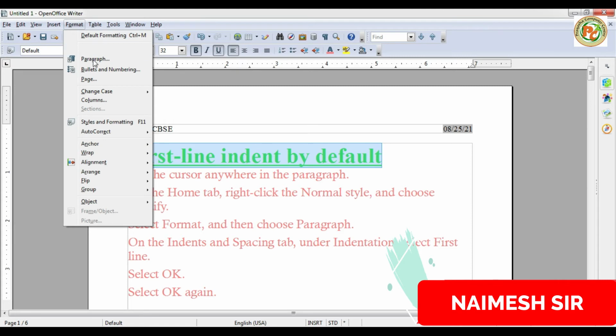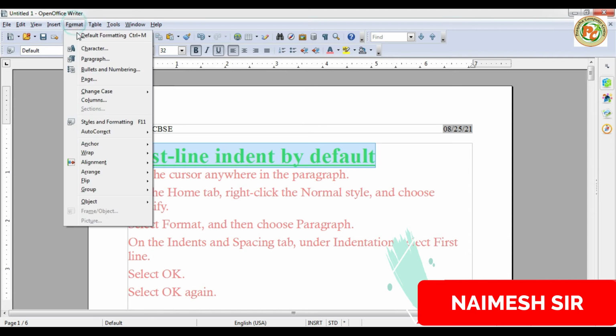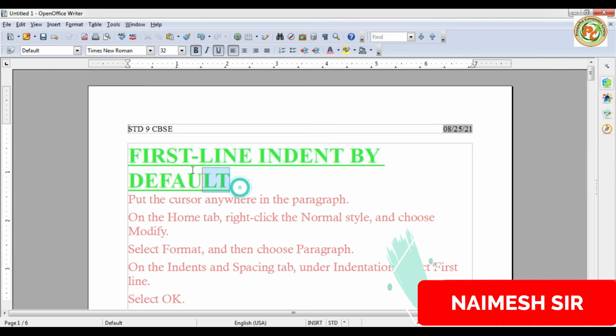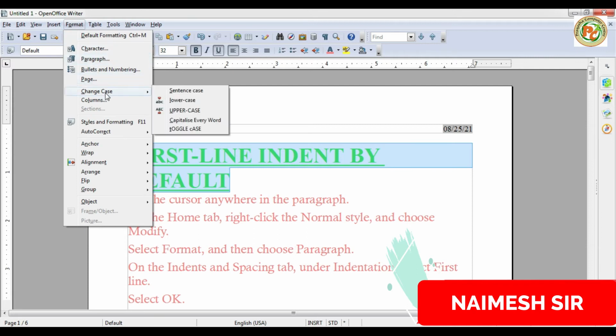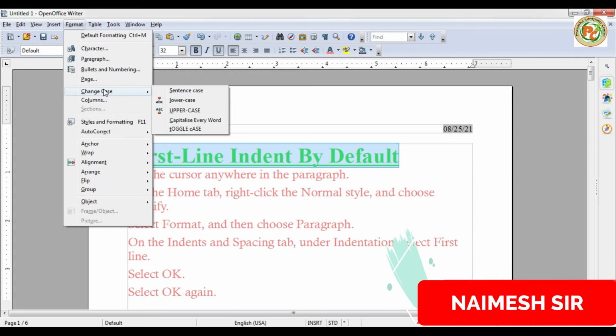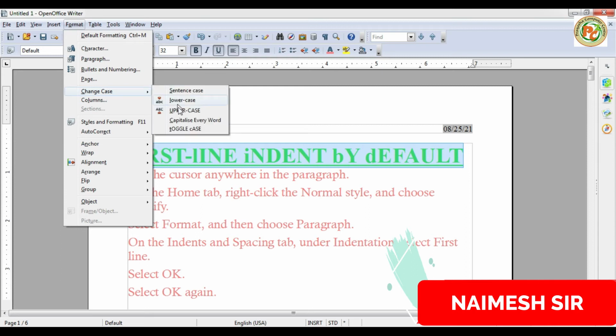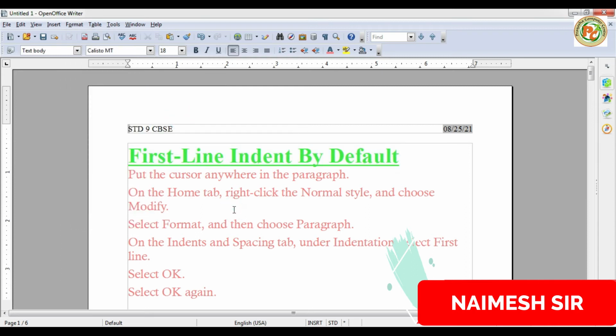Okay, then next, the second is lowercase, so everything will be in small letters. Then after that uppercase, so everything will be in capital letters. This is what we want. Okay, so it is called capital letters. Now next is capitalize every word, meaning each word's first letter is capital. That is called capitalize each word. And then toggle case means capital letters become small and small letters become capitals. That is called the toggle case, but we want only this capitalize each word. So this is called the change case option.